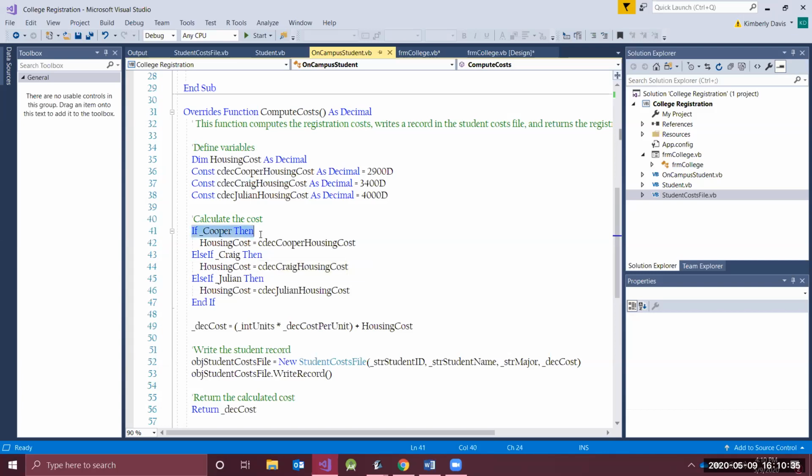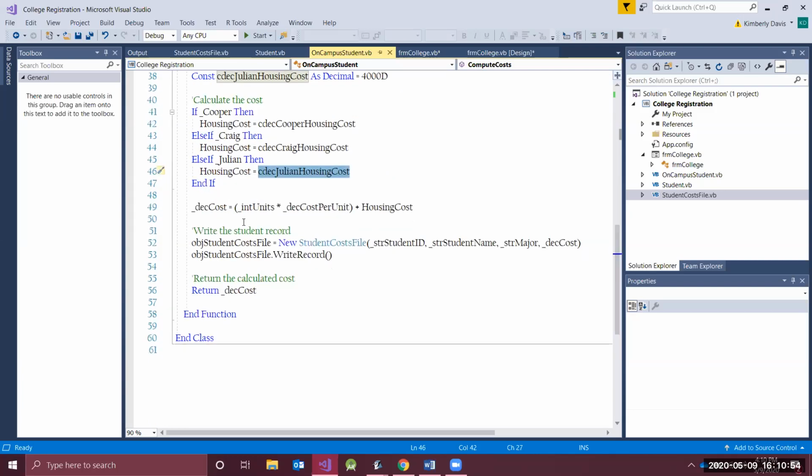So now we check to see if they selected Cooper. If they selected Cooper, then they'll have to pay whatever Cooper housing is. If they selected Craig, now they'll have to pay whatever Craig costs. If they selected Julian, so notice this if-else statement determines what the housing cost variable will store. And now when calculating the cost, we still do the number of units times the cost per unit, which is the 490, 450, plus whatever they will have to pay in housing costs, okay? That's what's different with the calculation.